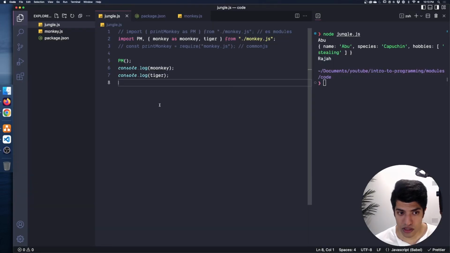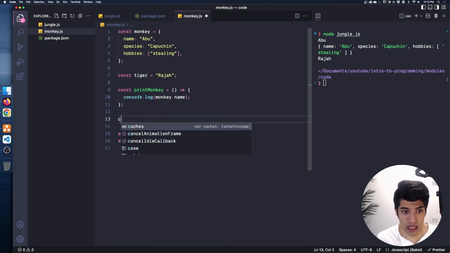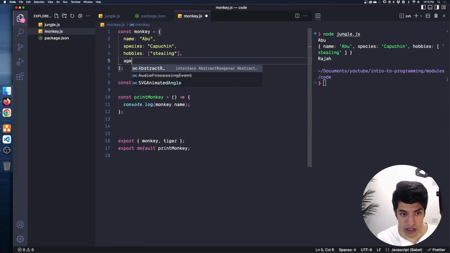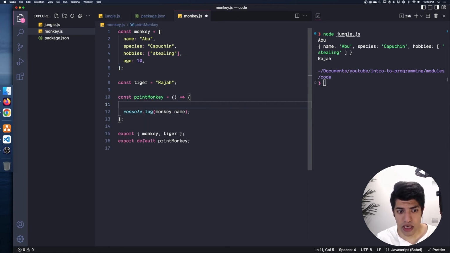So let's take a look at this. Let's go to monkey and let's add an age to our monkey, right? And he started at 10. Then let's inside print monkey. So when we print monkey, we're going to take our monkey.age and we're going to add 1 to it.